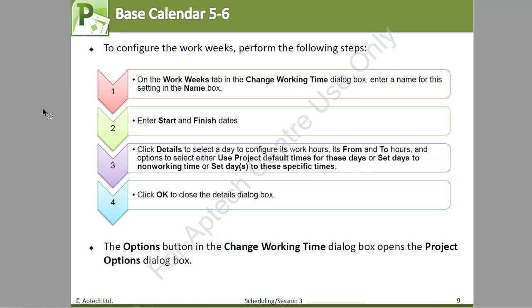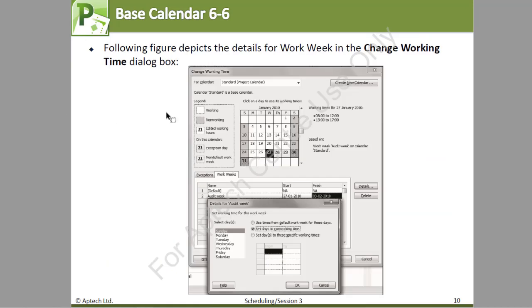On the work weeks tab, in the change working time dialog box, enter a name for this setting in the name box. Then you enter when it's going to start and finish. Click the details to select a day to configure its work hours, its from and to hours, and options to select either use project default set times for these days or set days to non-working time or set days to these specific times. Click OK to close the details dialog box. The option button in the change working dialog box opens the project options dialog box. We'll get something like this.